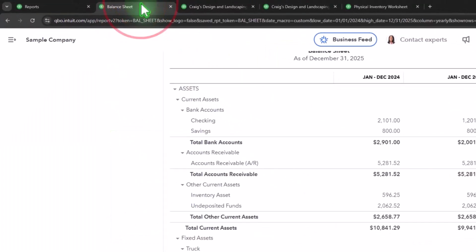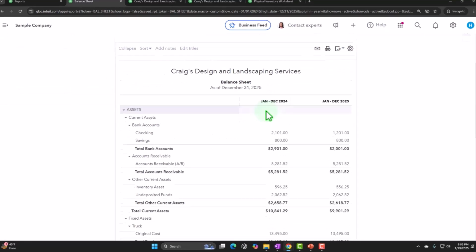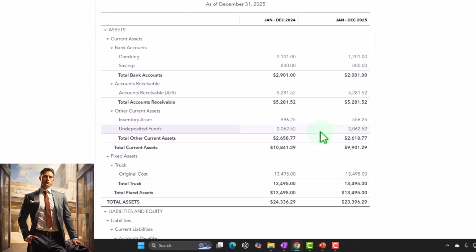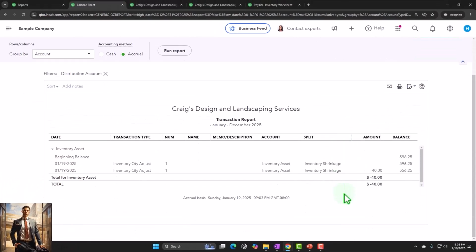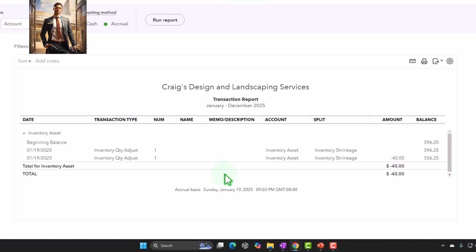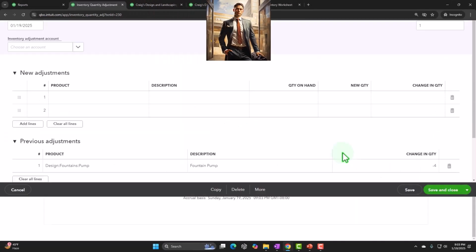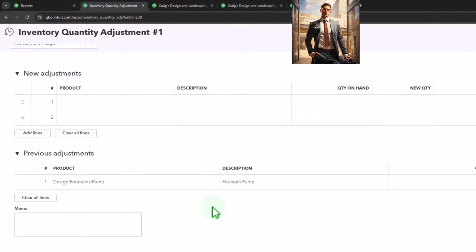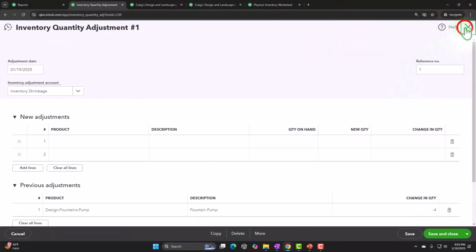Let's go to the balance sheet and we'll run it to refresh it. And we'll go into that inventory. Let's go into the inventory here. And we'll say, okay, quantity adjustment. So did it record it? I don't think it recorded. No, maybe that is it. Let's go into that one, that 40. There it is. Yeah, so the 4 reduction. So boom, there it is on that side.